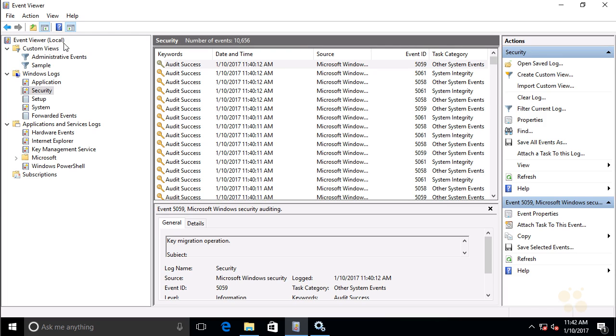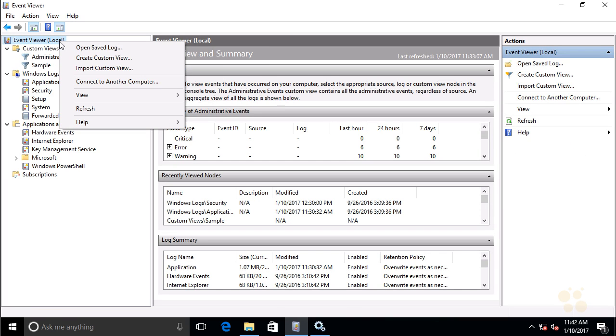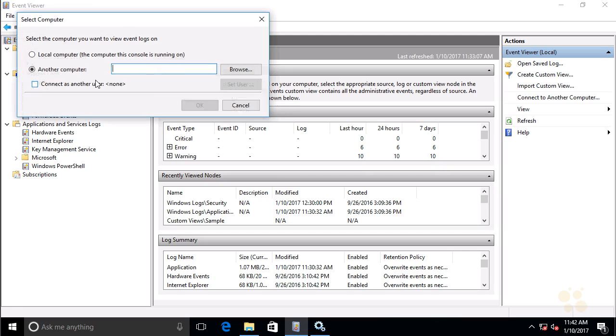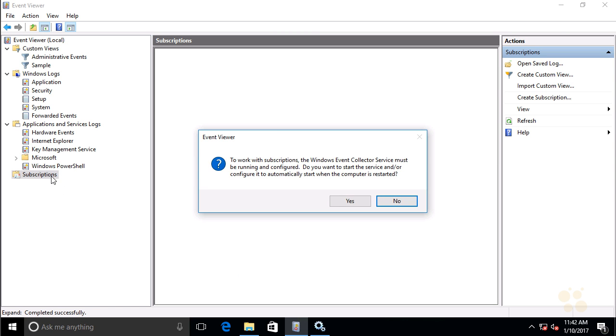Now, something else that we can do with the Event Viewer is we can see events from other systems. There's one way to do it, and that is to go up here to your Event Viewer, right click and say connect to another computer. So we can connect to another system on our network as long as we have permissions, and we can easily view the event logs on that remote device. But there's another way to go, and that is to do what are called subscriptions.